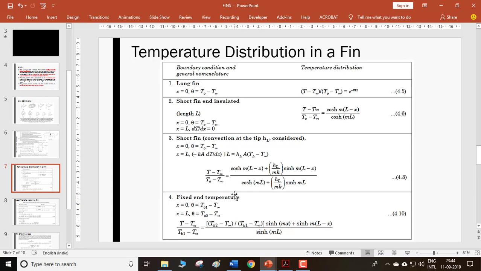Basically, in a fin there are four types of boundary conditions which can be applied. First is a long fin, second is a short fin with the end insulated, third is a short fin with end convection, or convection at the tip, and fourth is fixed end temperature. These are the four, and in a moment I'll get into all of them and explain what these four boundary conditions are, right?